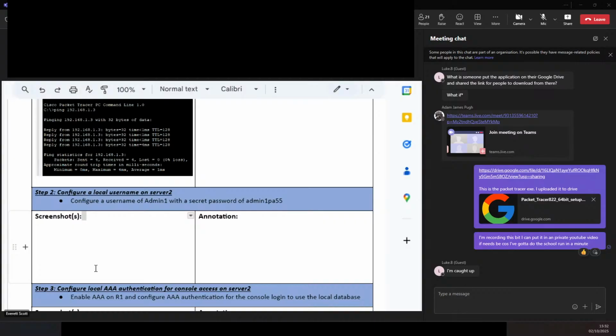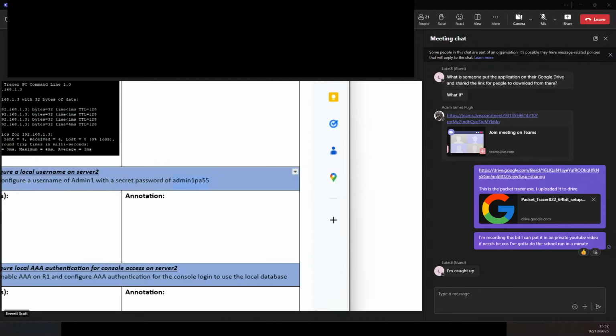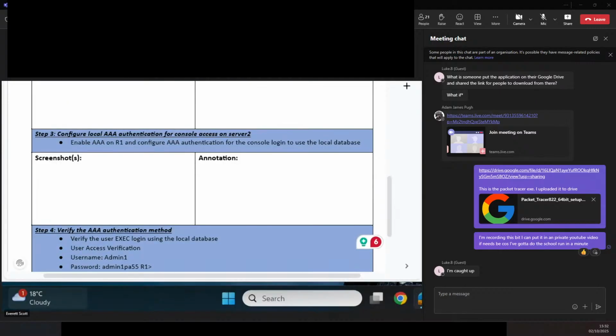So this task here, folks, is asking us to configure a local username on server 2. So we've got to go to the server, and it says configure a username of admin1, and we've got to be very, very careful that it's called admin1, with a secret password of admin1 PA55. Now this is absolutely vital, folks, because if we don't get those credentials correctly input onto the server, when we come to task 3, which means we've got to write some scripts, it's all going to fail, and we're not going to be able to do step 4.